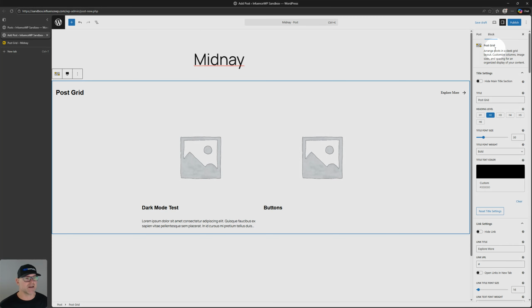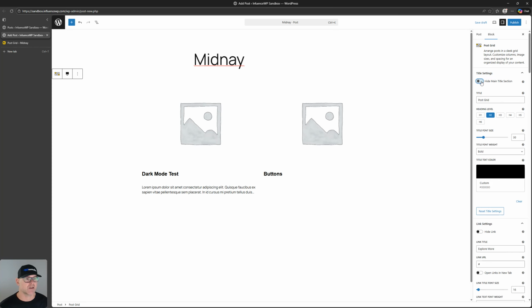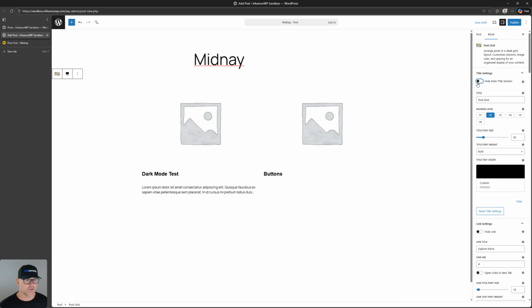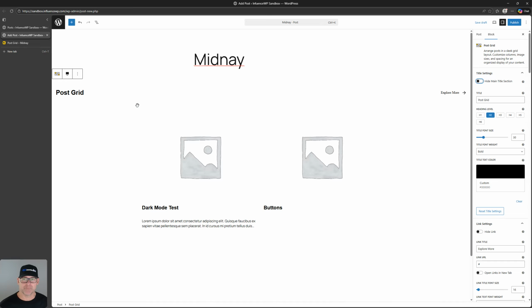Over here on the right-hand side, you're going to have some options: hide main menu section, hide main title section. You want to do that. You've got the option here. Here's your title. So see where it says PostGrid right here. So that's what we are hiding if we toggle this on.